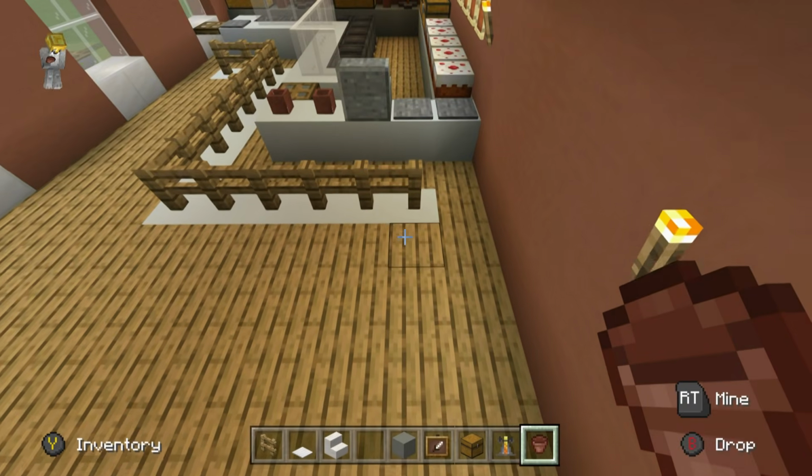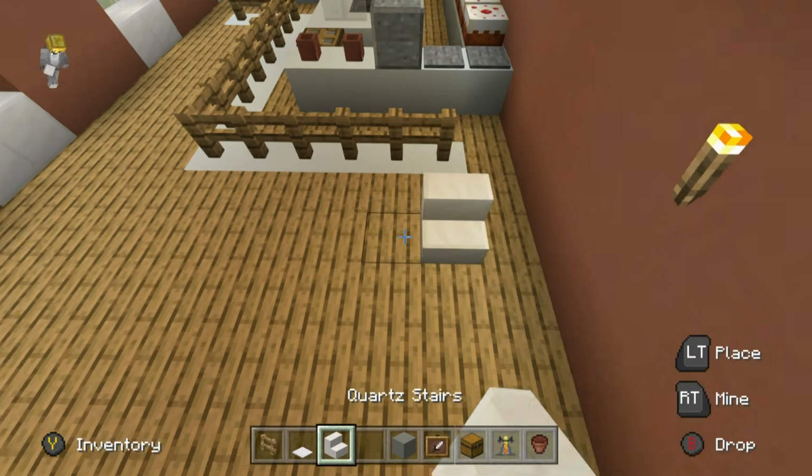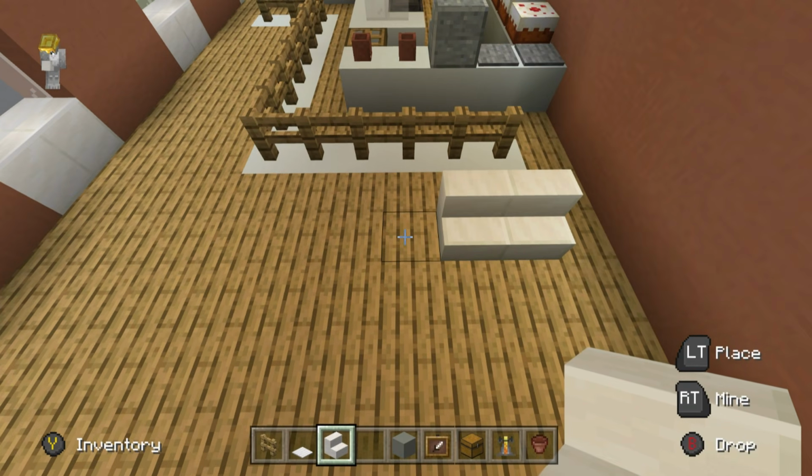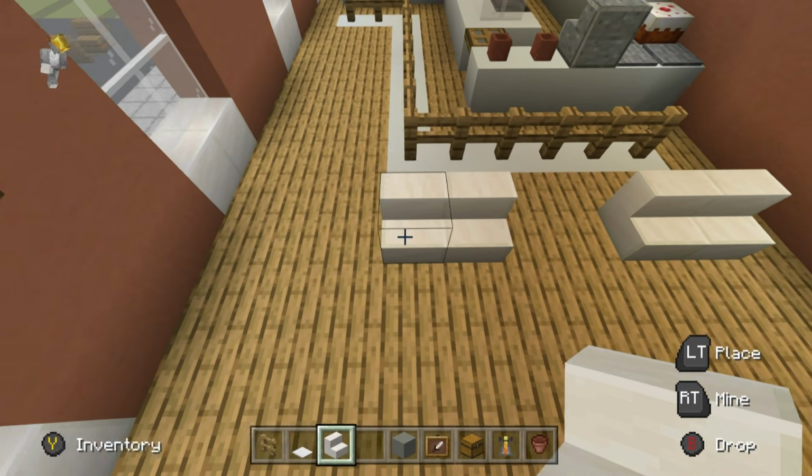We're going to leave a gap of 1 here between this fence, and we're just going to place like a double stair, and then I think that we're just going to leave a gap of 2 and then double stair, and we're going to start off with that.